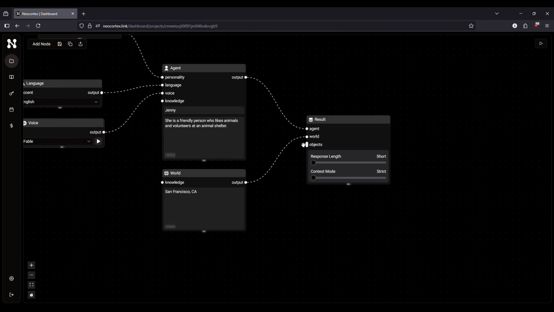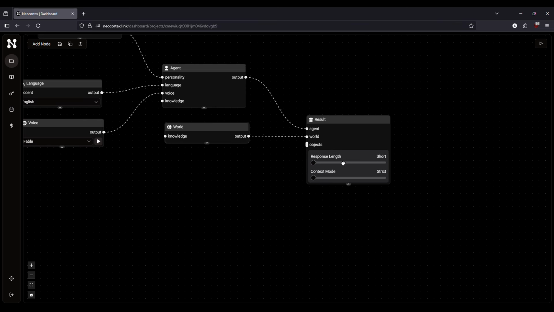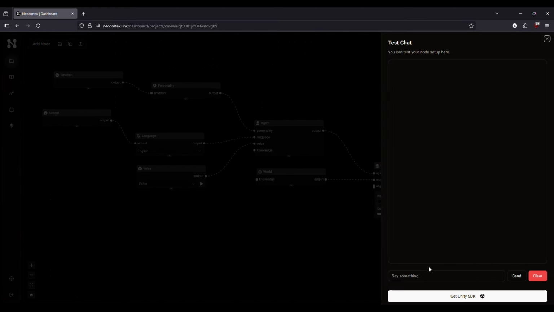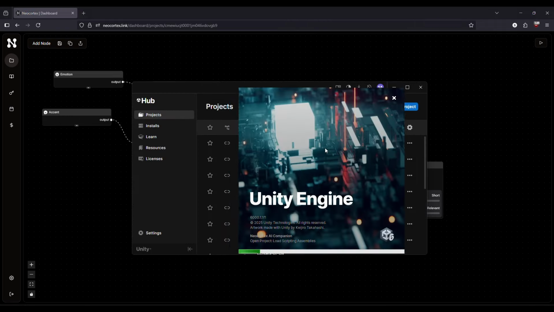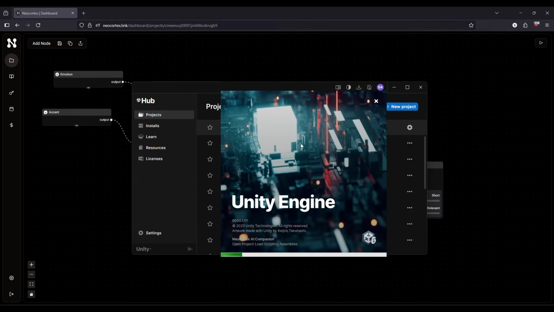In the result node, we can pick certain things. Let's collapse these. The length of the response and the context mode. Let's make it relevant so she gives us more responses when we pick it. Let's ask her how she's doing. Hey. And so she replies with a pleasant, happy mood. From the emoji, you can see which emotion was attached to the reply. All right, so now let's start a Unity project and get started implementing it.